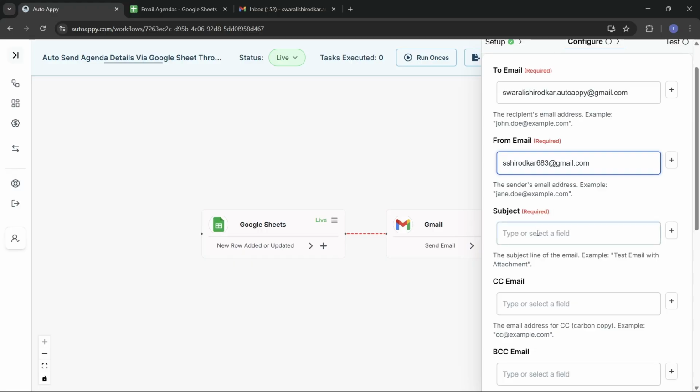So here in the subject part, we will have to give it a name saying induction program. I'll say attention induction program. That sounds much more alertive.